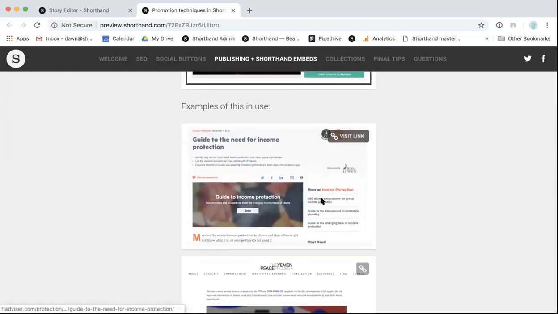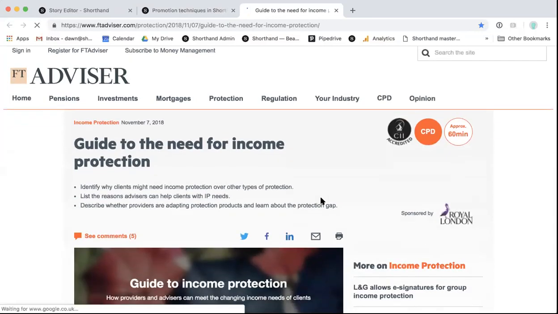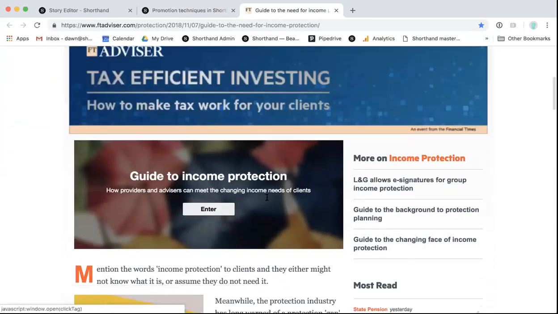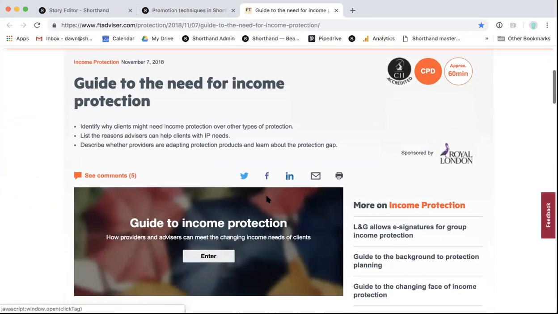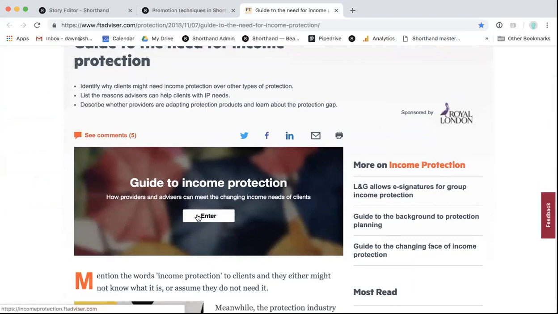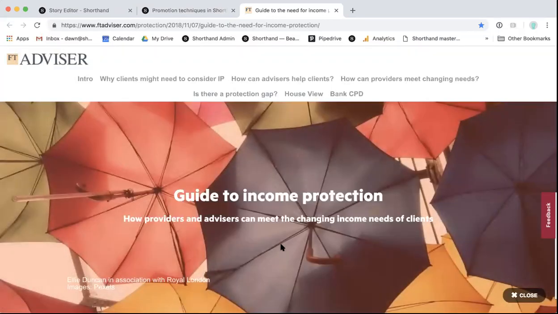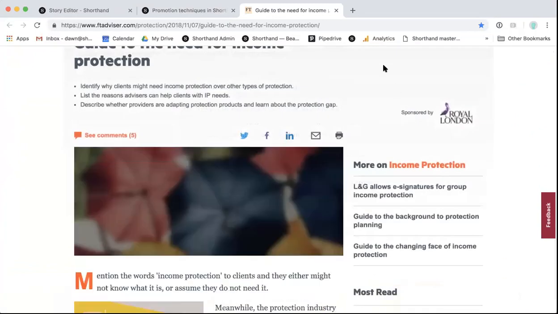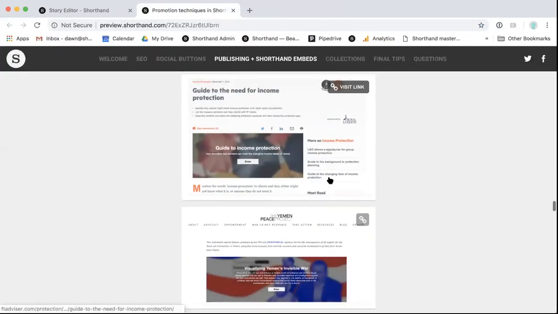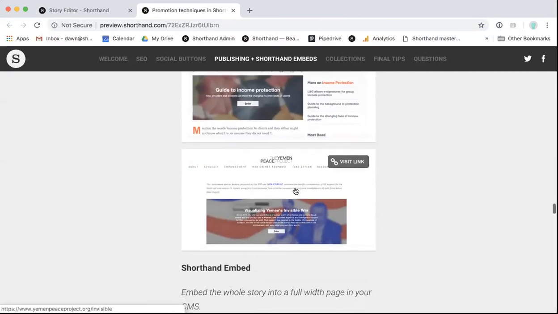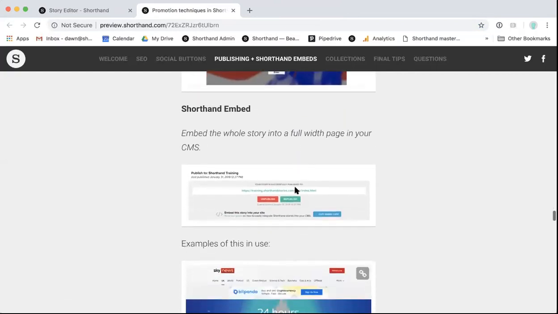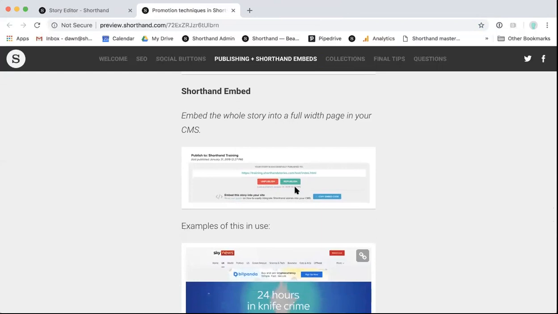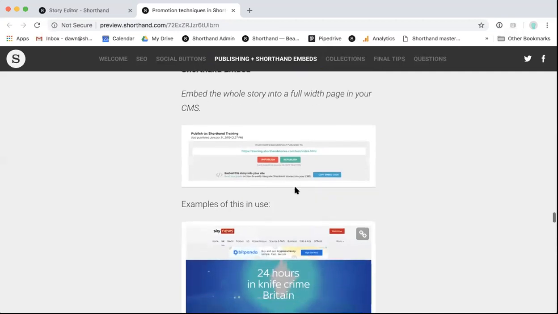And there's some good examples of this, such as this story by the FT. So they have this landing page, the CMS landing page for this story with some key points. And then you open up the story, you go into that interactive experience, and then you can close that again. Another example of that here as well. The other option is the Shorthand embed, which gives you the option to actually embed the whole story into a full width page into your CMS system.